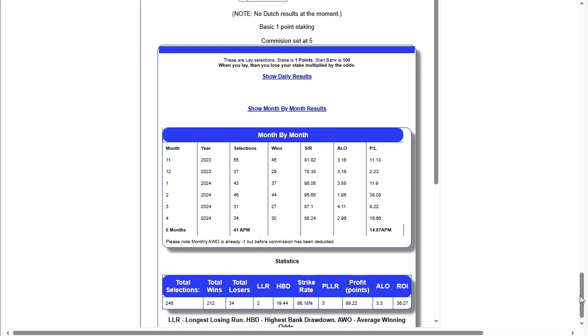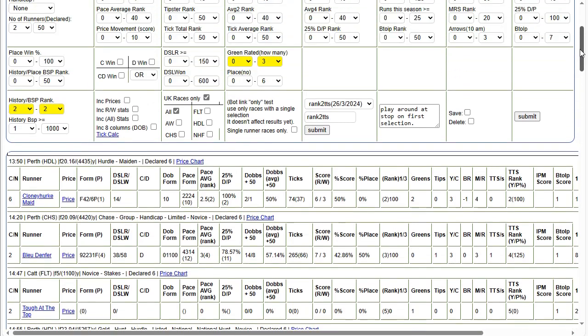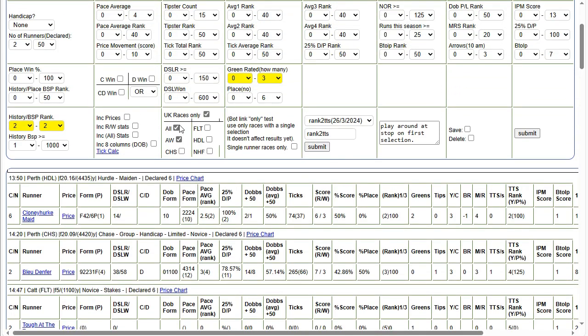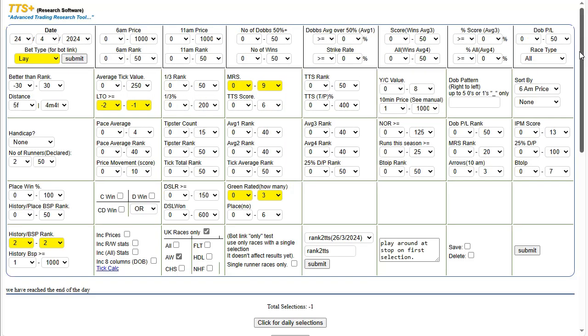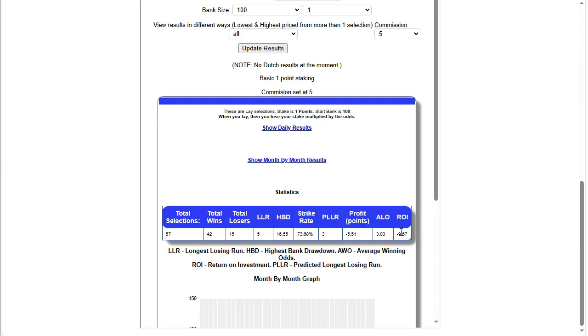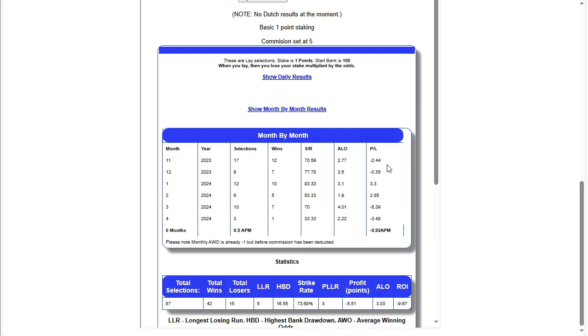Now, one of the reasons I added this was a bit selfish, because I knew that there was an issue with AW races. Not a big issue, but if we just have a look at just AW races for this particular system, then we can see that it's minus 5.5 points. Now, it's not affected every month. I mean, some months it's helped, but overall, it's not done very well.